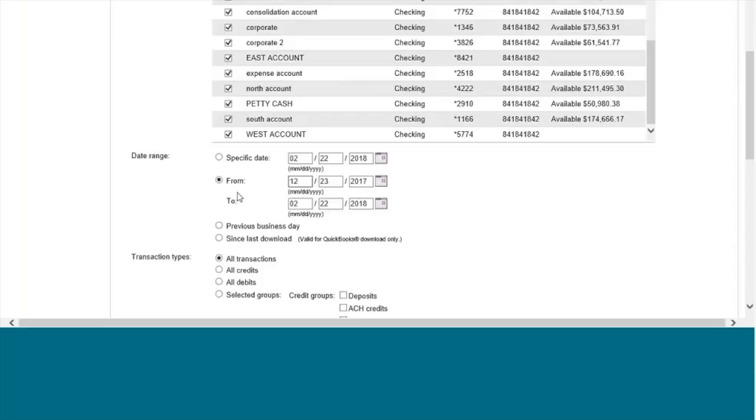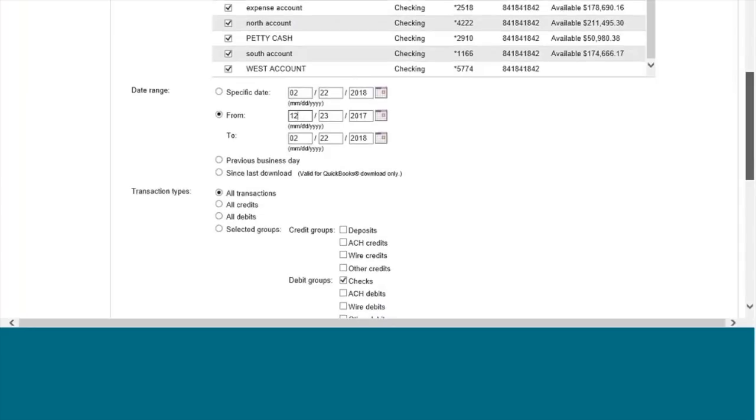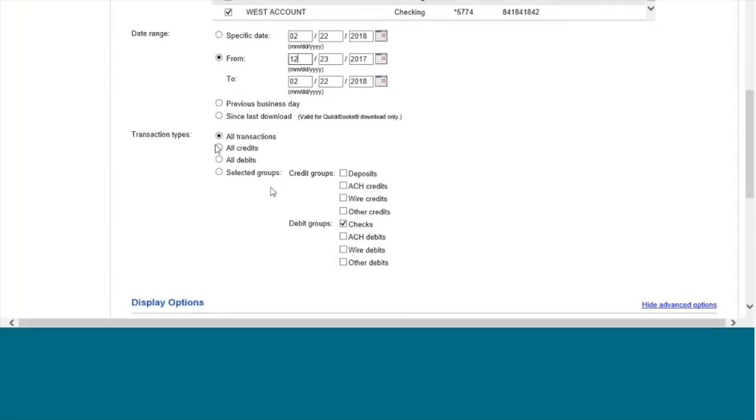So if you generate a report and you want to go back 6 months, 9 months, 12 months, you have to get that information in increments. You have to go back 3 months, 3 months, 3 months, 3 months to get your information. We can also get previous business day, and if you are using QuickBooks information, you can get information since the last download of your QuickBooks update. Again, you're going to see some transactional information here, all transactions, all credits, all debits. You can select debit or credit group information.